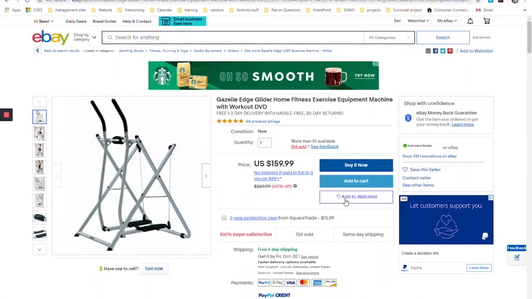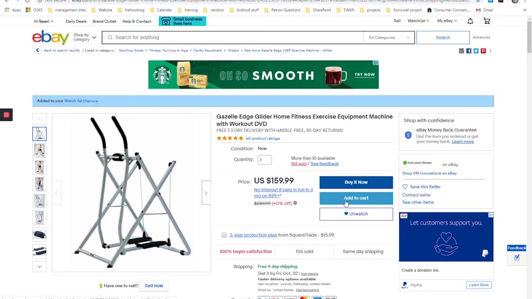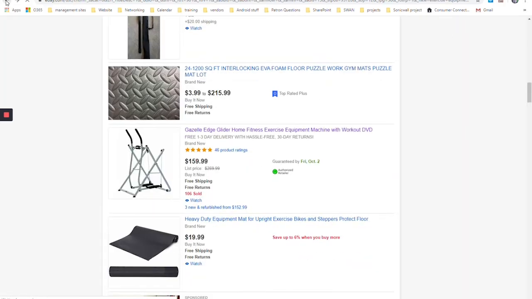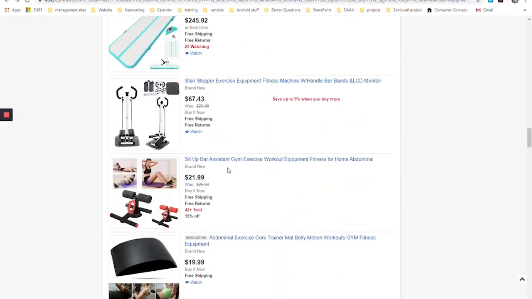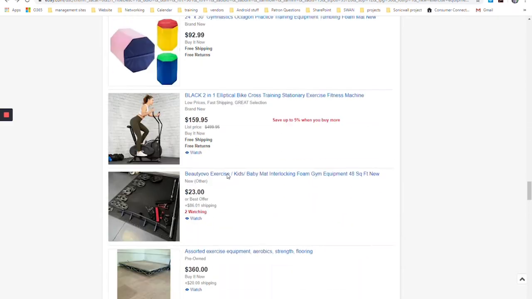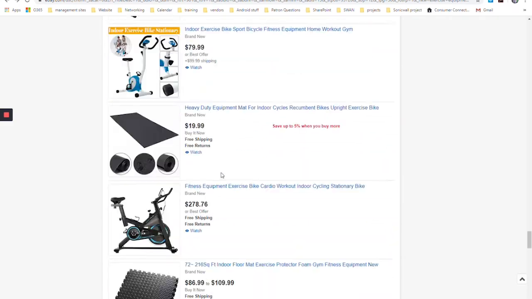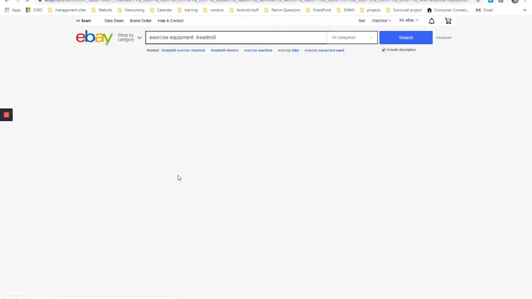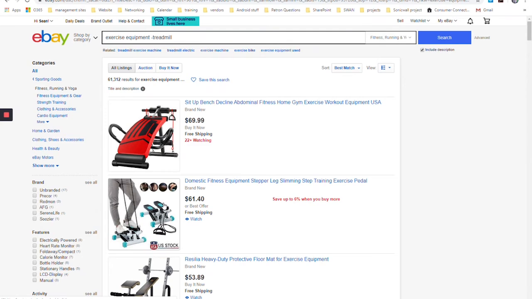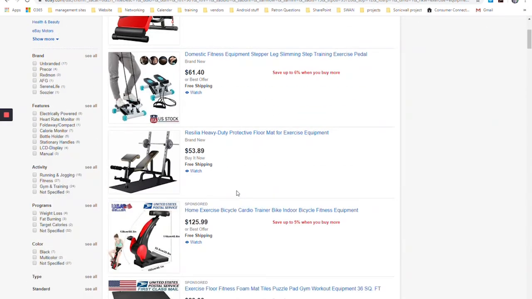I'm going to add this to the watch list just so we can come back to it later. I'll also save this seller just to make note of it. But let's go back to our search. So I go back here, and I can continue scrolling down. Eventually I'll get to the bottom of the list, and I can go on to the next page. Just like any other search you've worked with before on Amazon or Google or so on. And you can click on that.